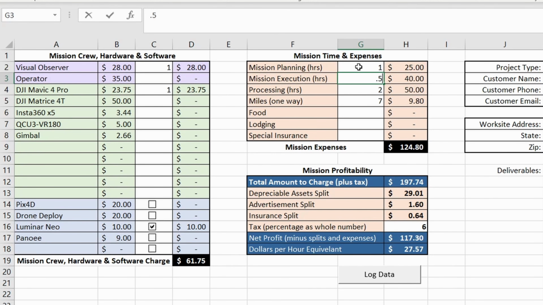It's a very simple flight. Processing again may take only an hour. We'll say it's 10 miles from where I live. And we'll say I might grab lunch out there. We'll say that comes up to $10. I won't need lodging, and I don't need any special insurance. So mission time and expenses total at $94.